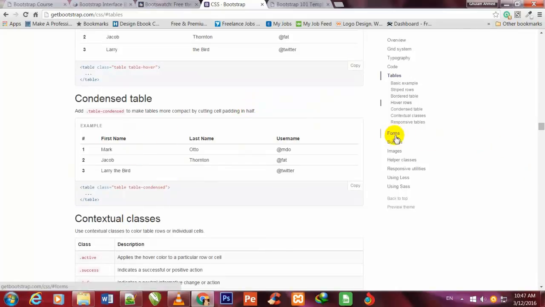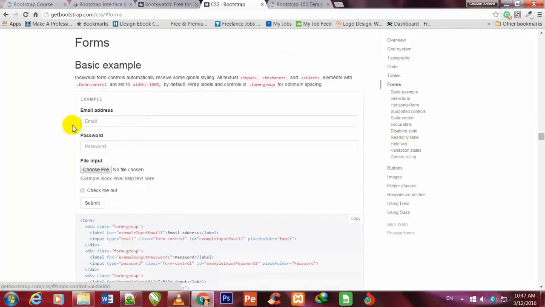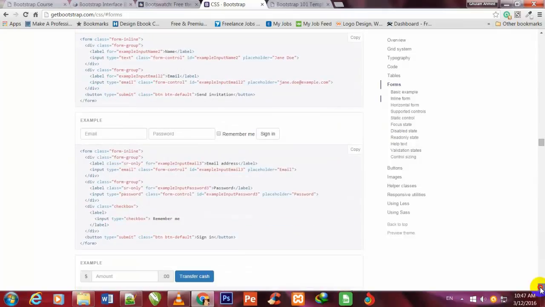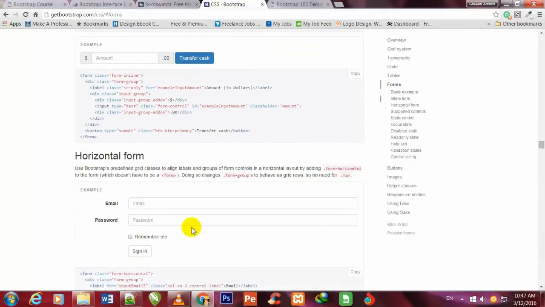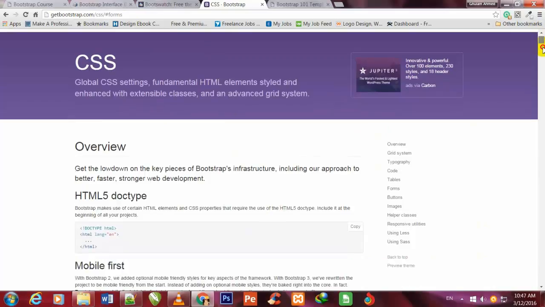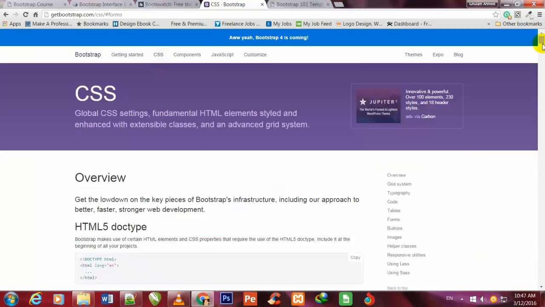In the same way, if you want to know about forms, you click on forms, and here everything is told about the form, inline form, horizontal form, everything here. So friend, you can get all kinds of help from this bootstrap.com. I hope that you will like this Bootstrap course, and this was the last video.